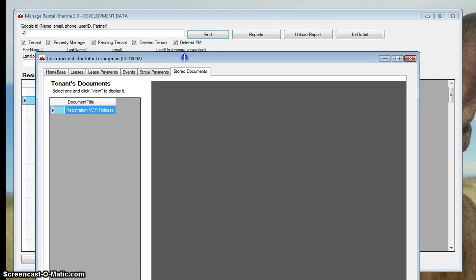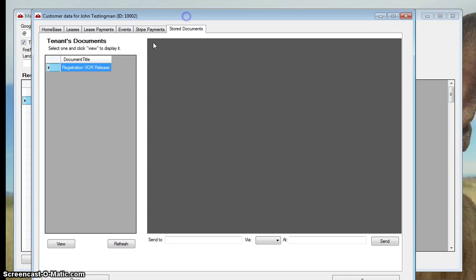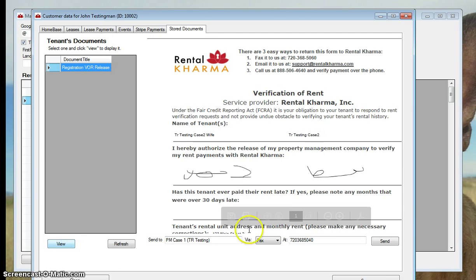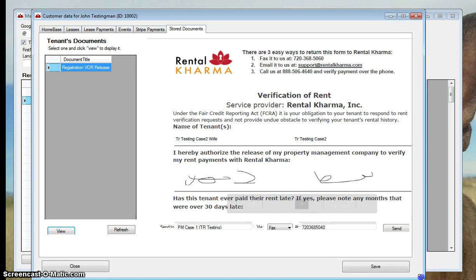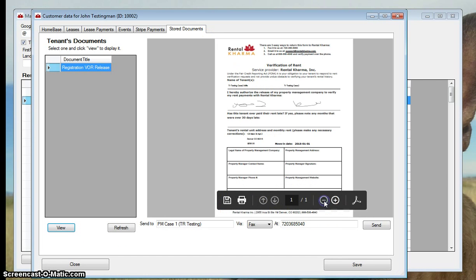Yep. All right, so some of this you've seen before in the demos I gave you individually. We have a registration VOR release. To show this, you have to click on it and then click view, and there it is. It's kind of cool. You can, of course, resize this all you want. Zoom out. Now, this document is what we have stored online for them.